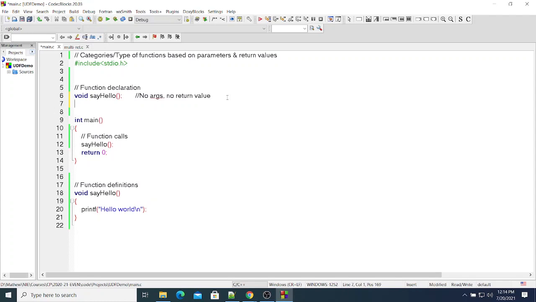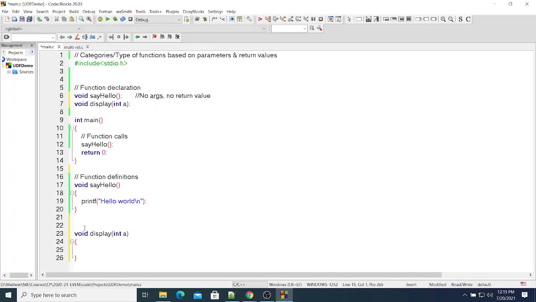Function takes an argument but returns nothing. So void display. I'll put simply display. We'll make it the simplest function possible. Whatever value you pass into that, it will just display it. So it takes an argument but no return value. So we'll write the definition. For definition, what we need to do is simply remove that semicolon and add a body.